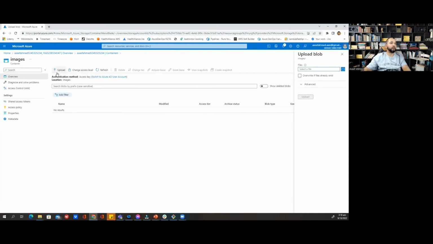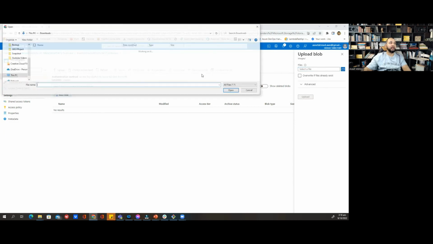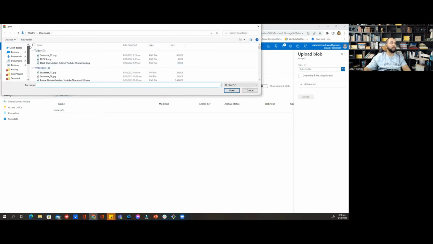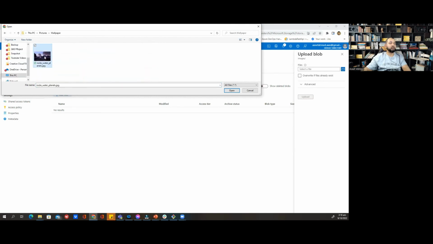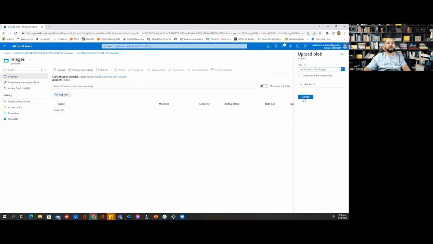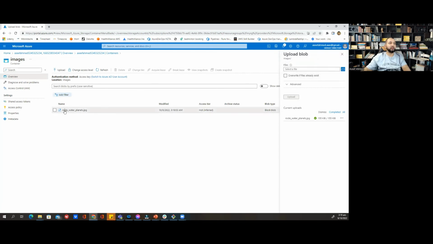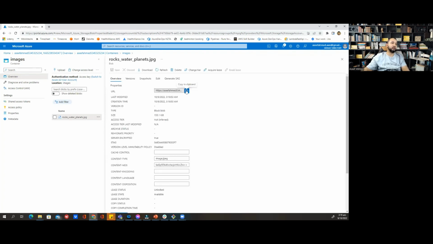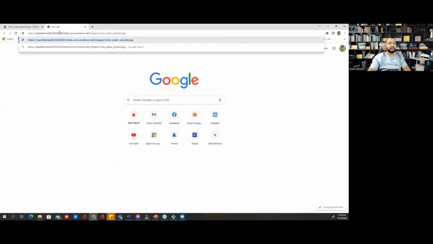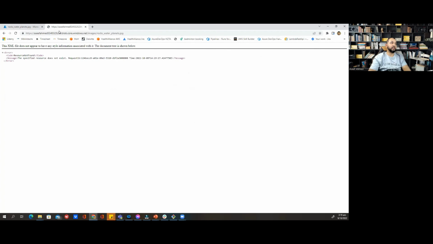I will click the upload button, and then I will choose an image from my local machine. Let's go to choose an image. So I will choose the image and I will just upload the image, right? Shortly the image has been uploaded, and then I will go to that image that I have uploaded. You can see there's a URL that we can copy, and if we open a tab and paste it, I cannot see the image.